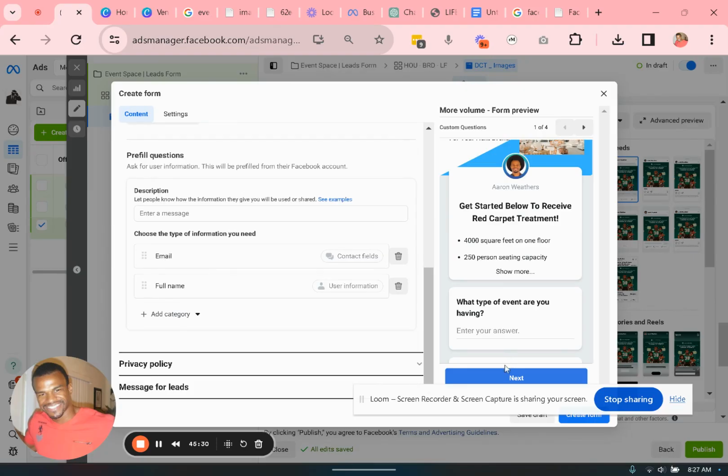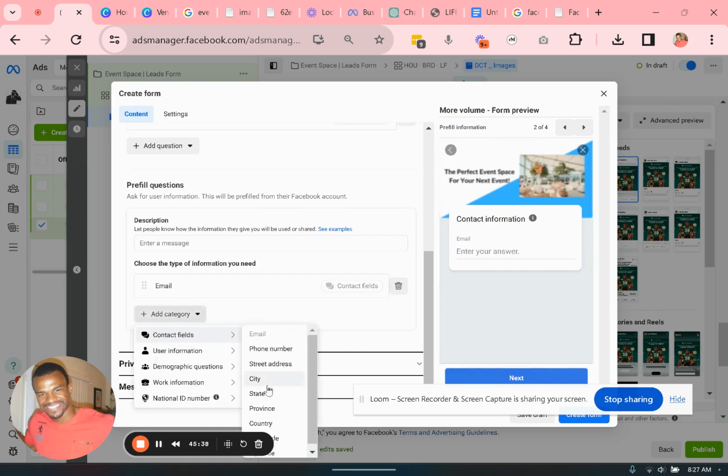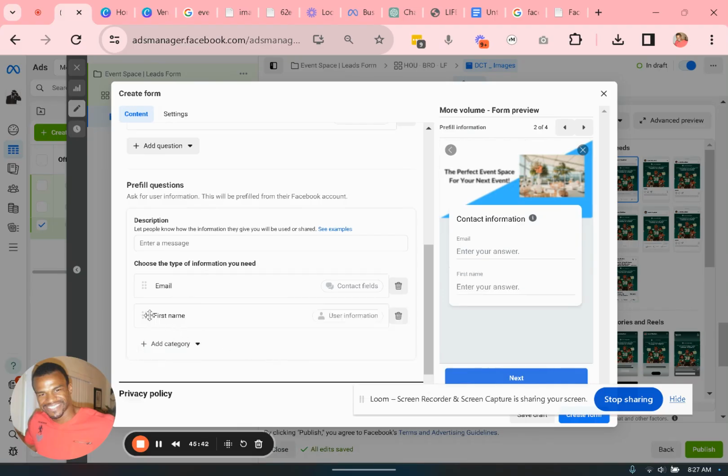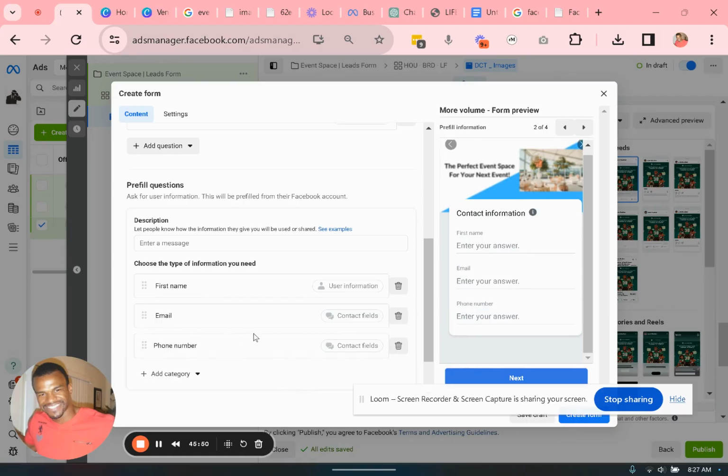And then after this, when they click next, they're going to come to this section where they fill out information. First of all, we don't want full name. People don't want to enter all that information. They don't know you. All right. So we're going to go with user information. We're going to go with first name. Put that at the top. Email, definitely. User contact fields, phone number. That's all we really need.